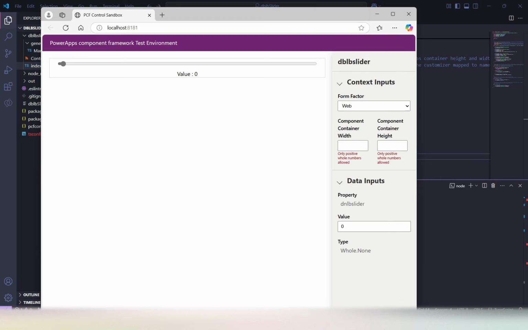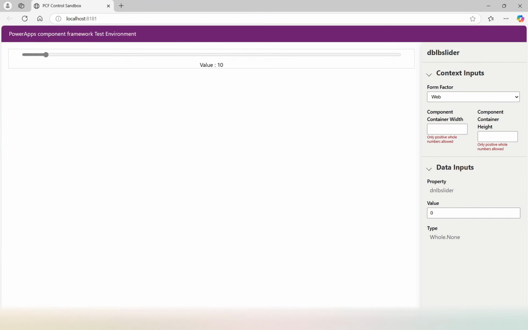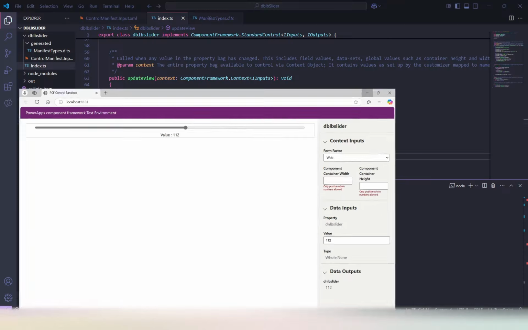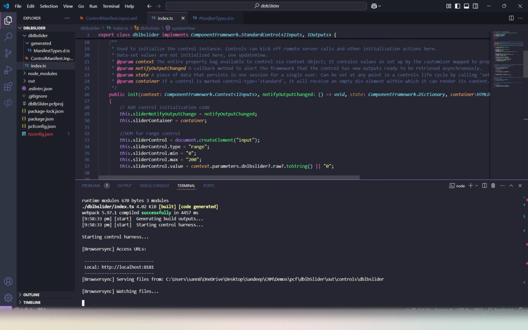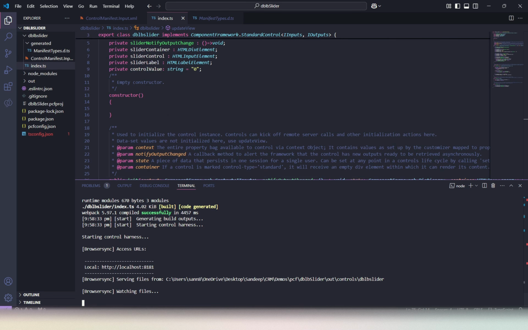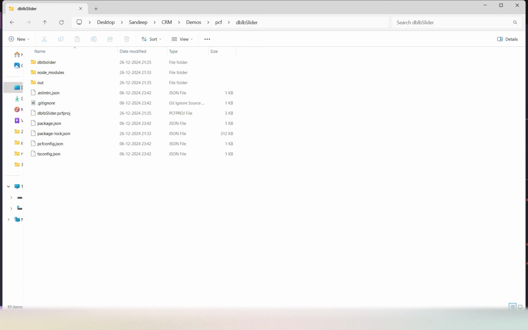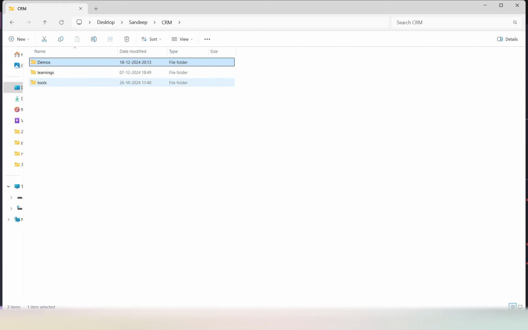Okay, so now you can see your control will look like this, and when you change this value, you can see the value is changing here. Okay, so this is how you can update it. What I'm going to do now is add CSS to it. For that, I already have one PCF created. So I'll open that PCF, and I'll open that code here.